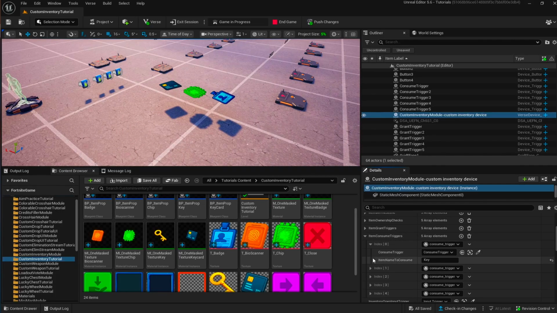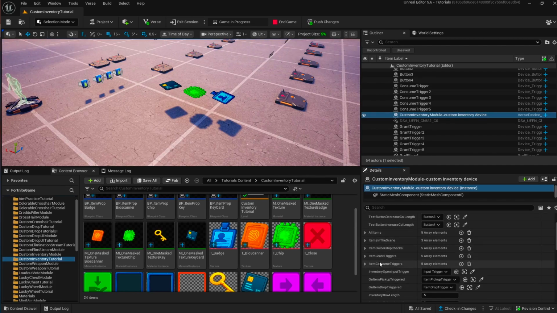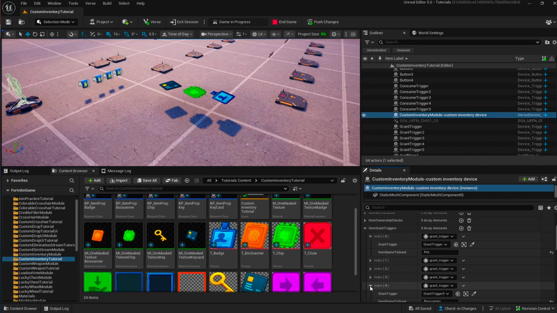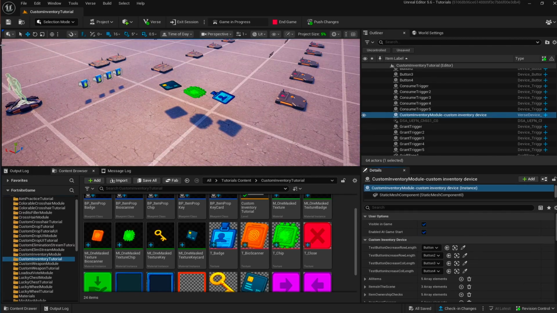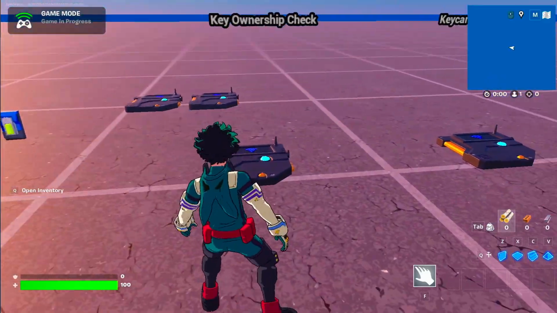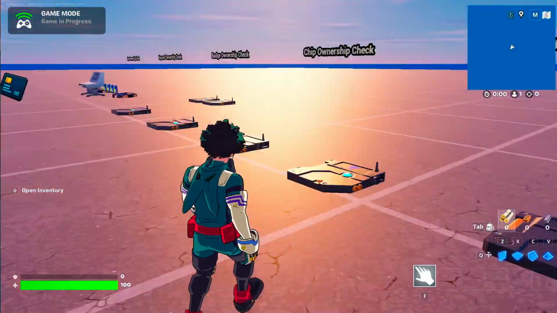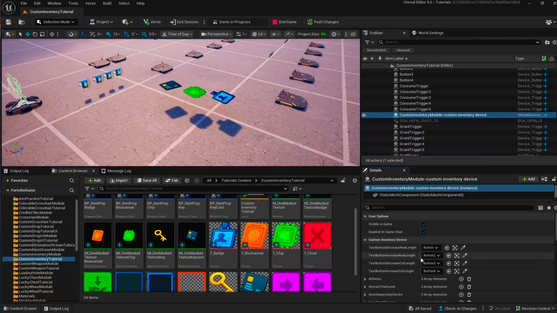So we have consume triggered. These are used to consume the items that a player might have, and these are the grant triggers to grant items to a player. But I'm getting ahead of myself. There's a lot to tell. Let's be more structural about it. So, key ownership. You can set up triggers like this to check ownership of an item. But first, let me actually show you how you can define items.